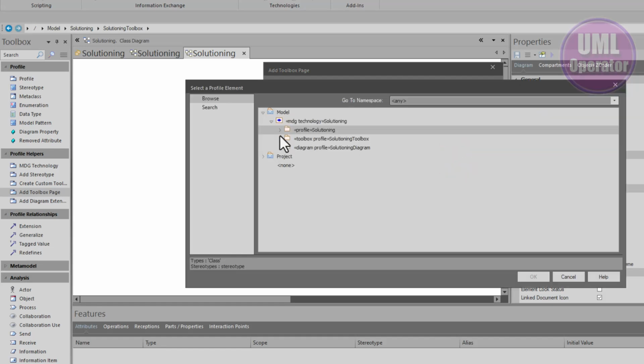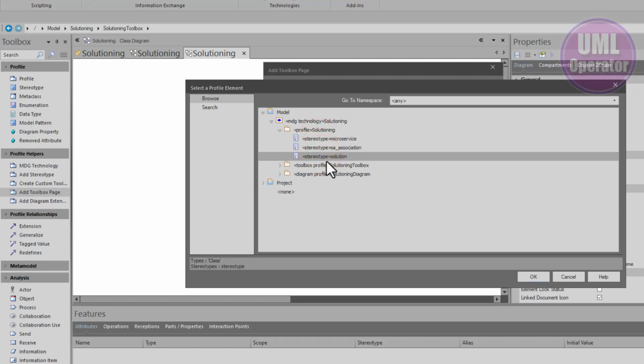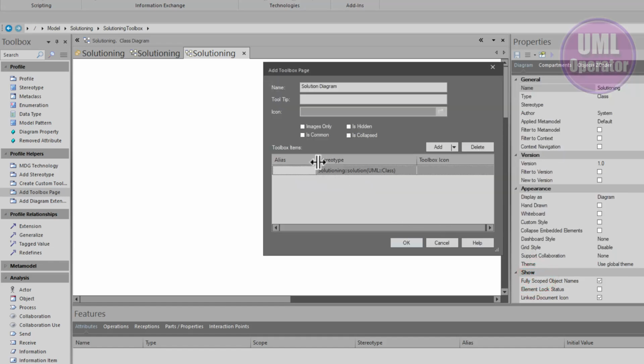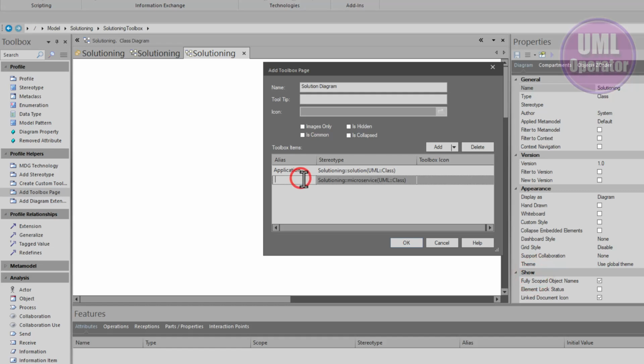And in stereotype, we're going to go to the profile page, and we want to add each of these stereotypes. So let's go ahead and start with the solution stereotype. And you got to do one at a time. And we're going to call it application. Call it anything you want. We want the alias to be application. We're going to add another one, stereotype. And this time we're going to choose microservice. And we're going to literally call it microservice.